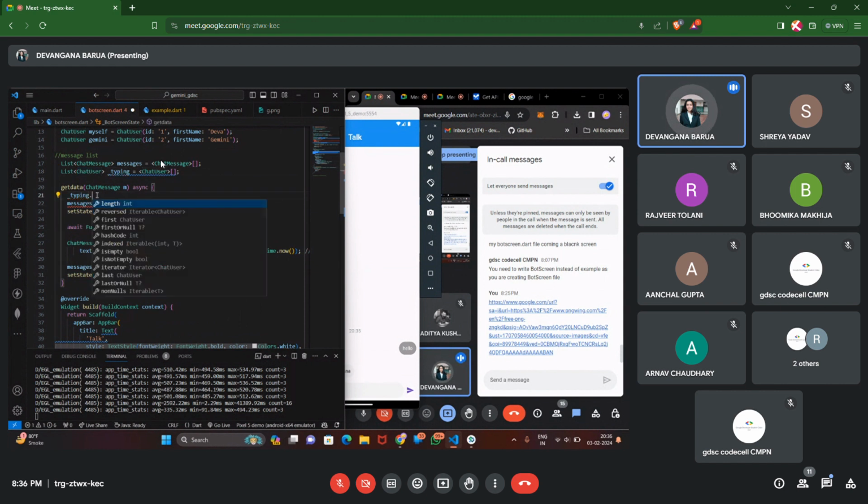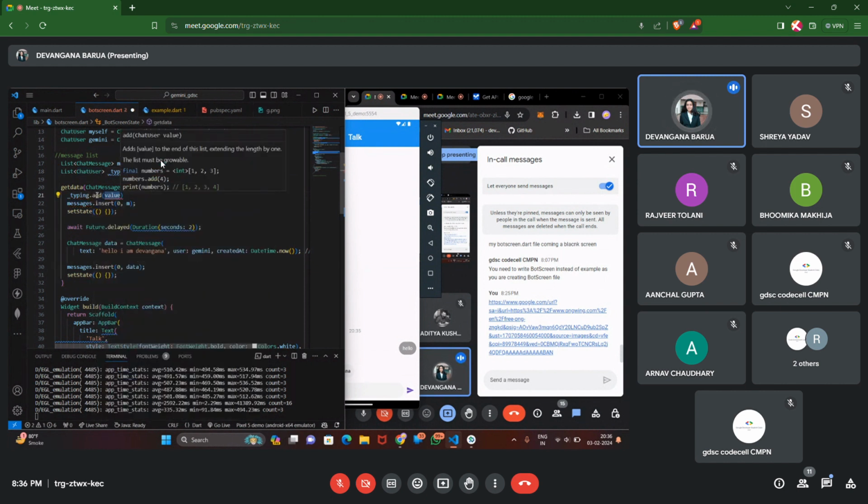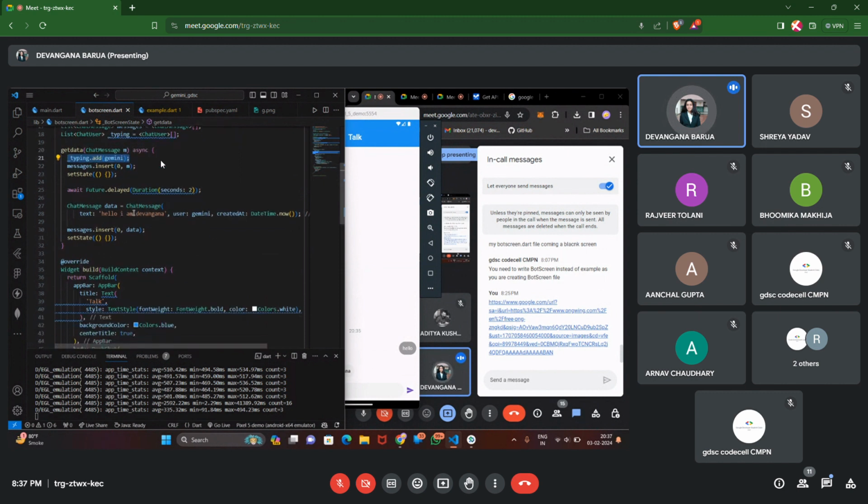So I'm going to add Gemini here. So it should show me that Gemini is typing, like in WhatsApp, whenever I am sending something and from the other side someone is typing, I want that kind of interface. I want to see that Gemini is typing.